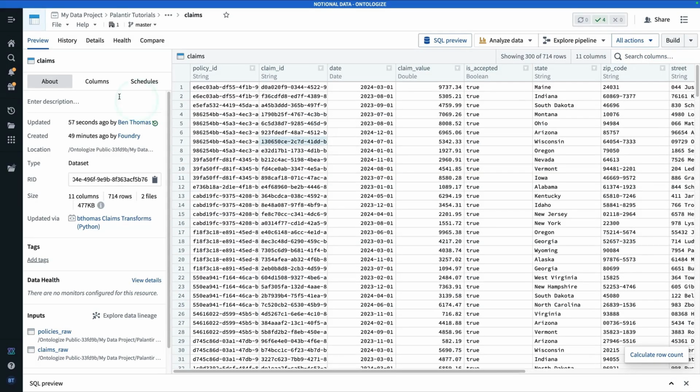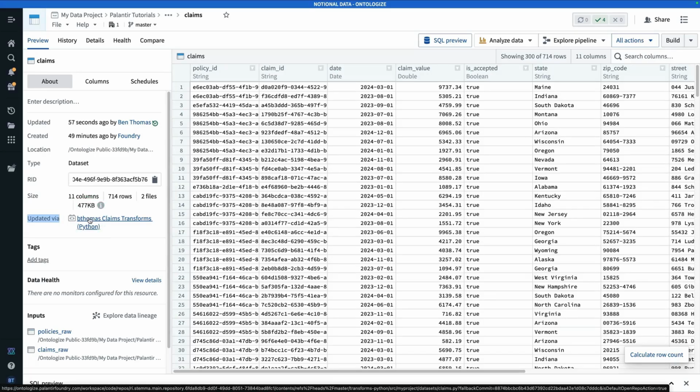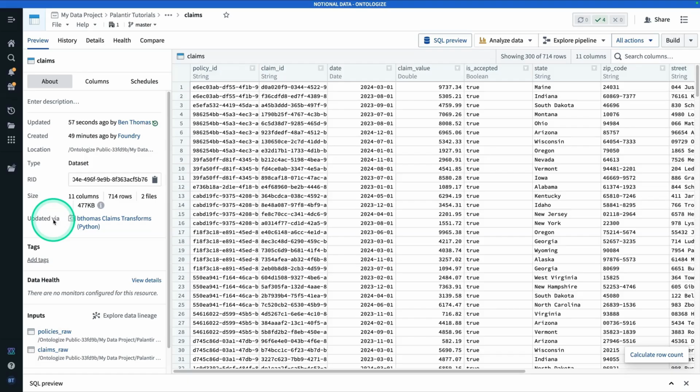Claims, we open it in a new tab, and here's the actual data set in Foundry. Left-hand side of the screen in updated via, we see a link back to the code repository. Every data set in Foundry will have something here in updated via. This is how did this dataset get generated in Foundry?